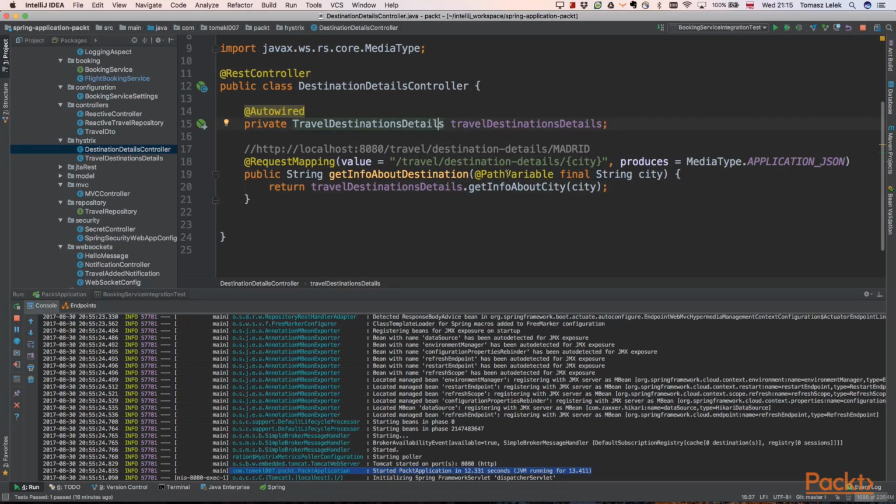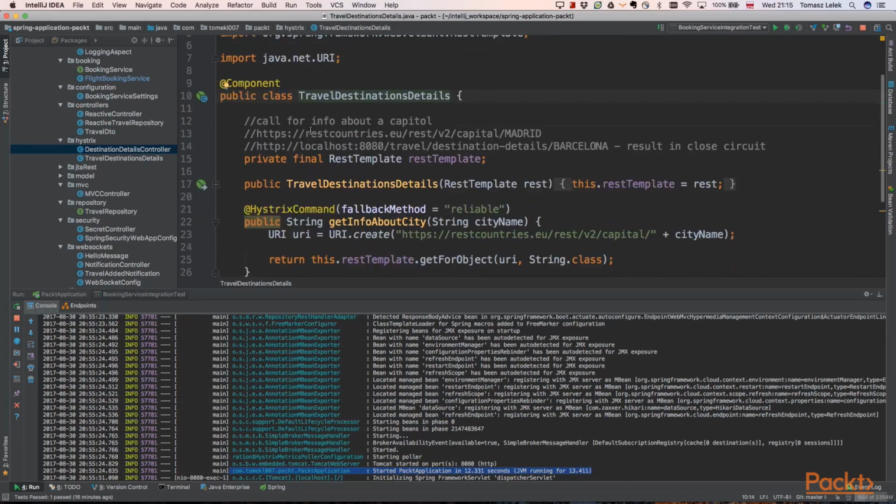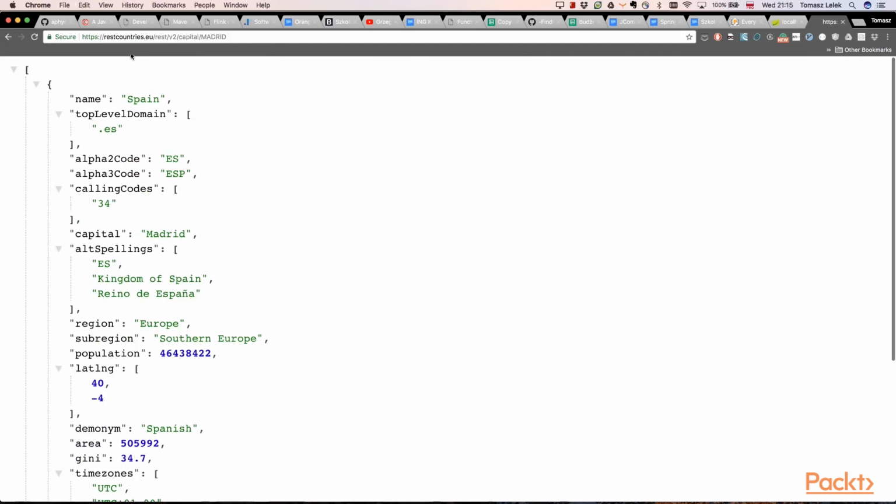So this is the service that makes the actual call to the external service. We'll be using the REST countries API for getting information about cities. So let's say that you want to get information about Madrid. So we'll use that REST countries European Union API and it returns details about Madrid.